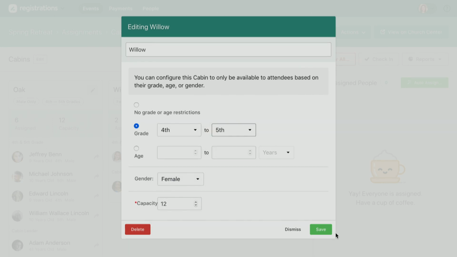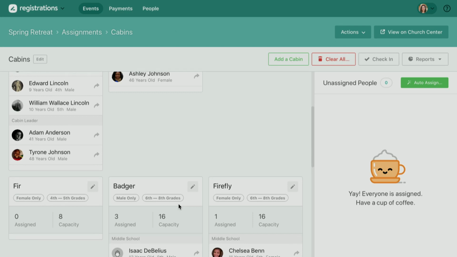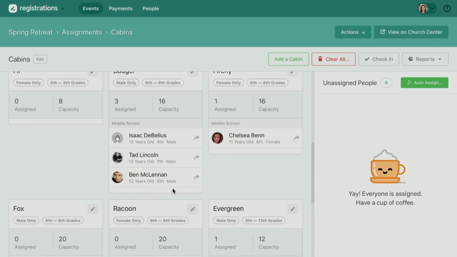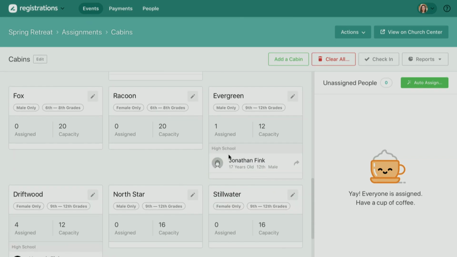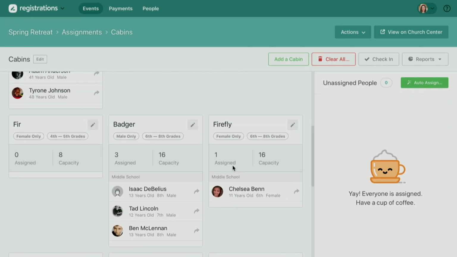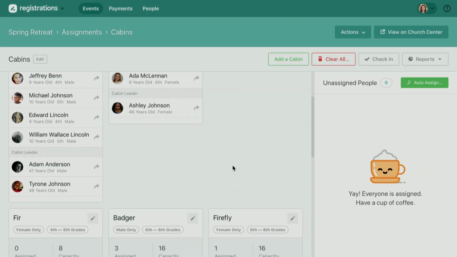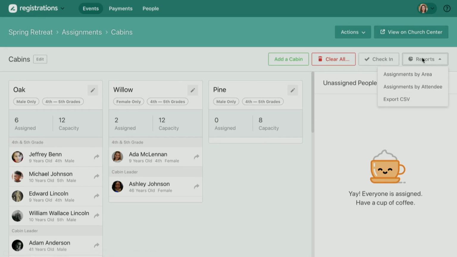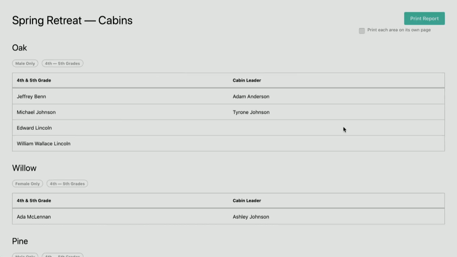So it's real quick, just remove them, assign them, and then put them back in. So I can see here everybody is assigned to a cabin that fits their assignment or fits their grade and gender. And from here, I can pull a report. I can look at everyone based on their assignment by the different area. So this is looking at what the cabin is and who's in it, and it's broken down by attendee type.